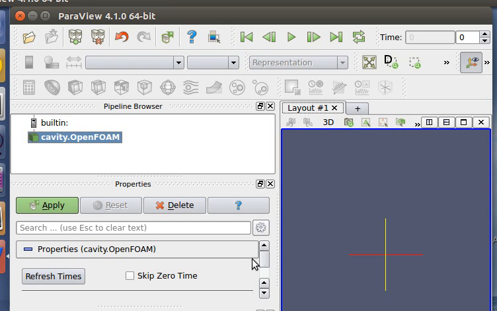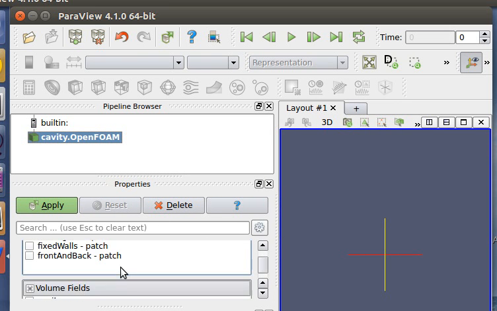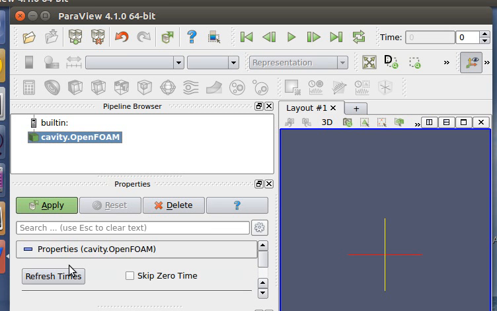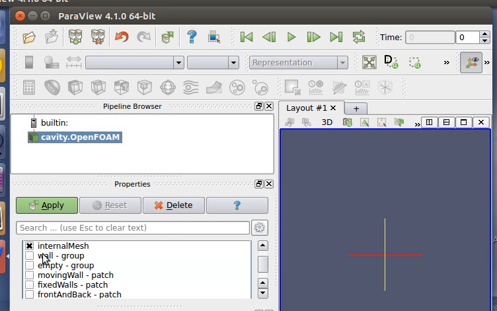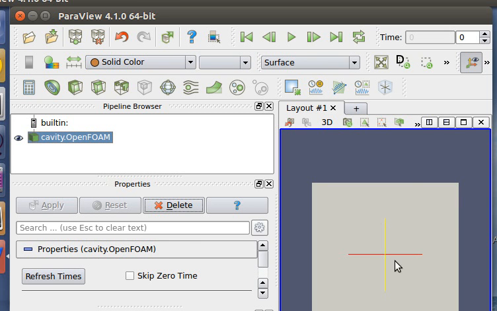Okay, so all you need to do, apparently I can't minimize this, so you can see that in this window you can choose what is going to be viewed. Here the internal mesh encompasses the whole volume. You also have the boundaries if you want to check on the boundary surfaces. We're just going to view the whole thing. Just press apply, and here you can see the domain.